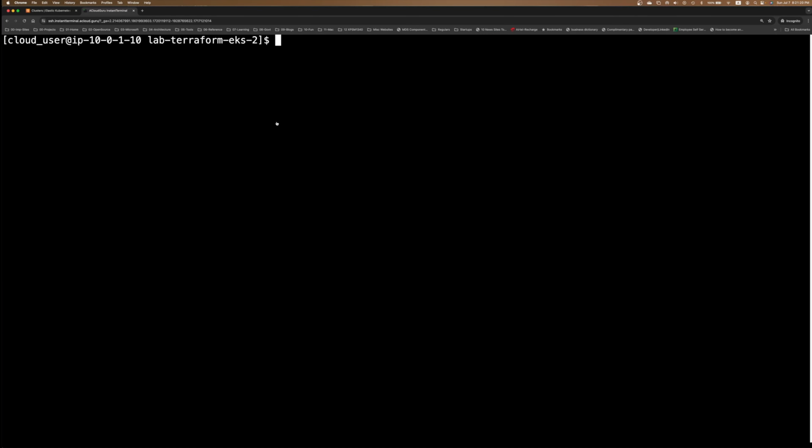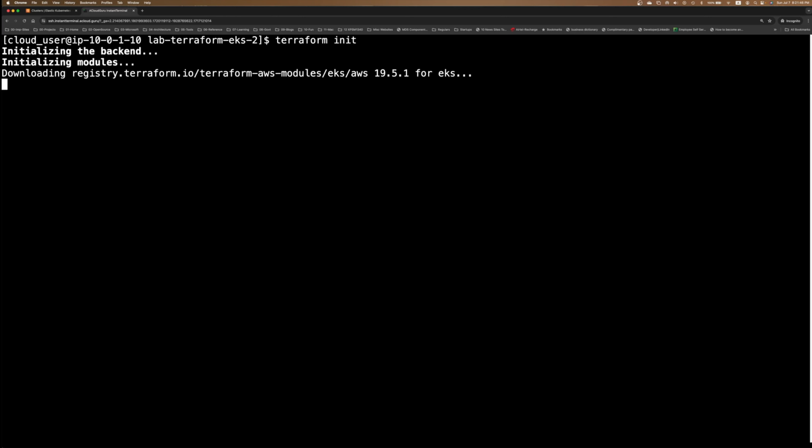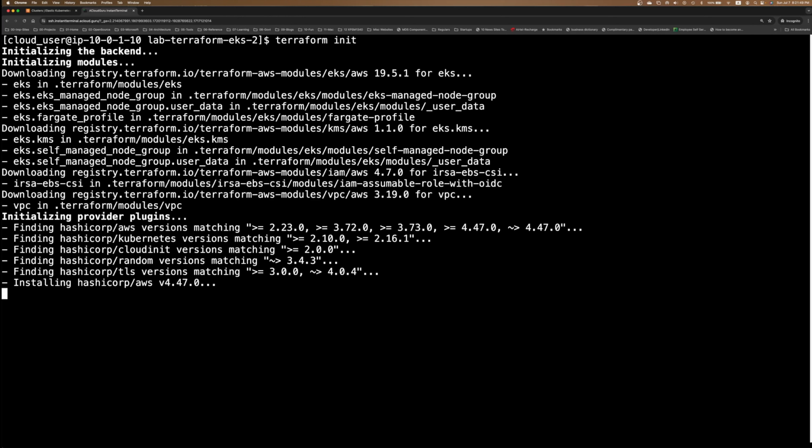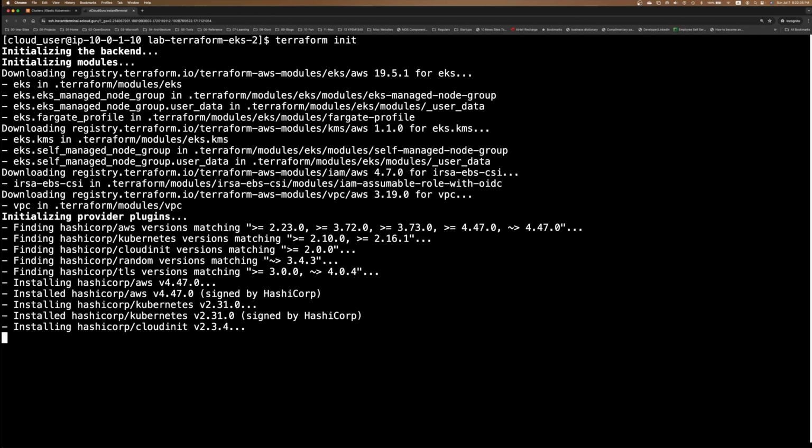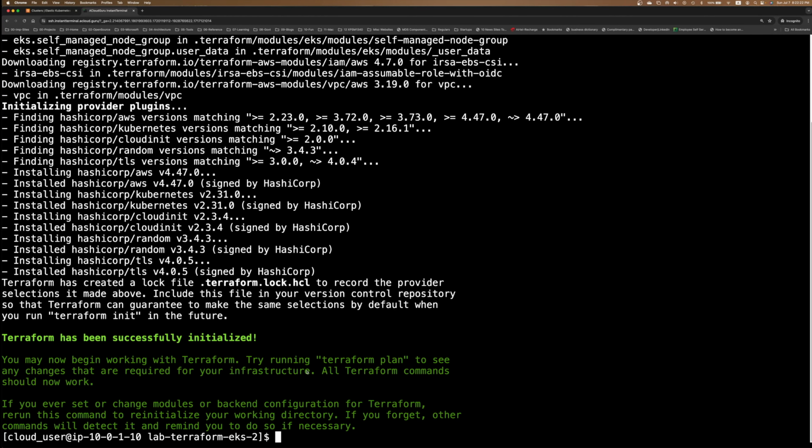Now, once we are done with this, we are ready to look at the Terraform scripts. And if you remember, if you need to run Terraform, you need to do terraform init. So all the dependencies and the modules that are referred in our Terraform scripts, they will be downloaded. You will see that it is initializing the backend, downloading all the modules. You can see VPC modules, IRSA, EBS, CSI module, you have EKS module, and all other dependencies will be downloaded based on the versions that you have set up. If it is not set, then the latest version will be downloaded. Now our terraform init has been successful.